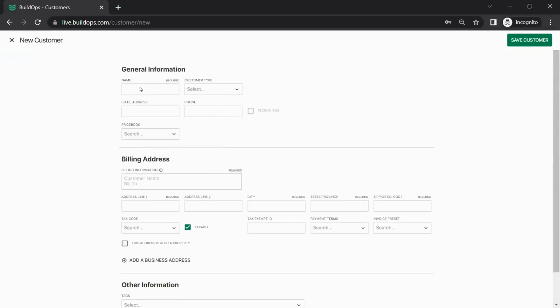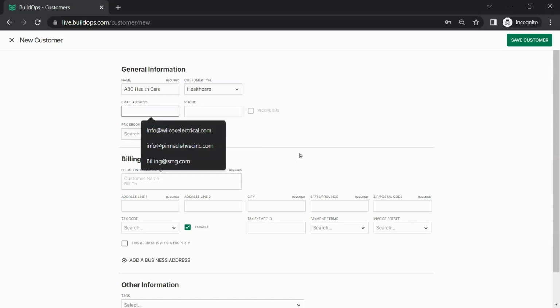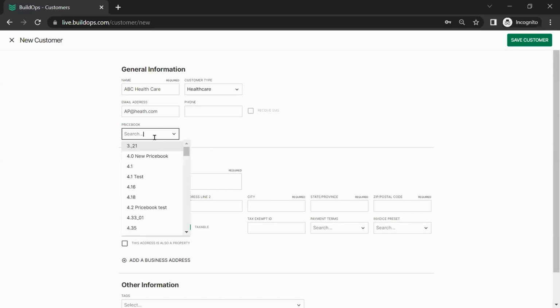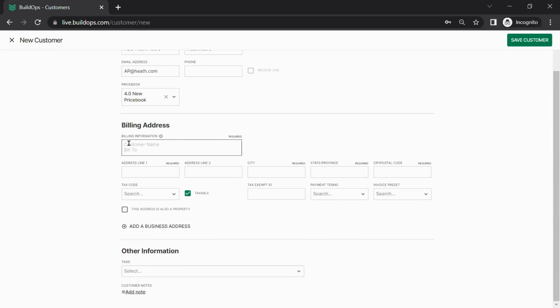We'll go ahead and just give it a name. We'll call it ABC Healthcare. There are certain fields I need to fill out for the type of customer it is, maybe like an email address for their AP. So we'll just say ap@health.com. Which price book do I want to assign to them? I can have a number of different price books within the system, and I can assign those to them so they have the correct labor and material markup rates.